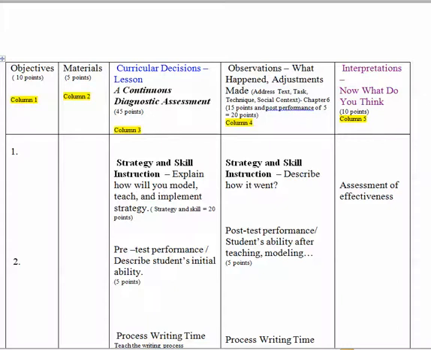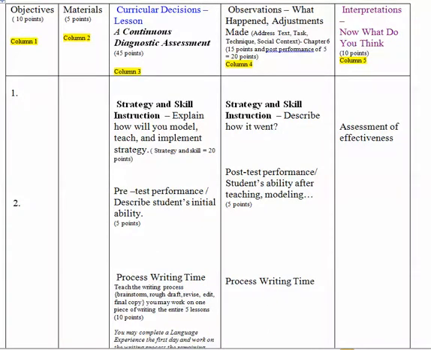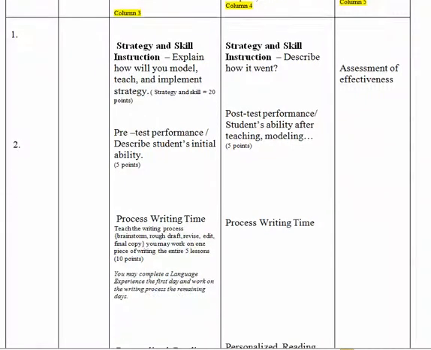Column 5 is the interpretation, and now what do you think? What are you going to do for the next tutoring session? It's an assessment of the effectiveness of what you taught and how they responded. If their performance did not improve, I'm not going to do the same thing again. I'm probably going to change it. If their performance was fine, it worked well, we're making gains, then I make adjustments. Do I continue? Do I have more to teach? Do I do the next step?